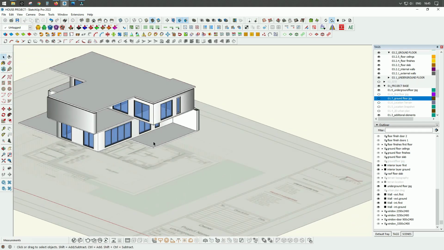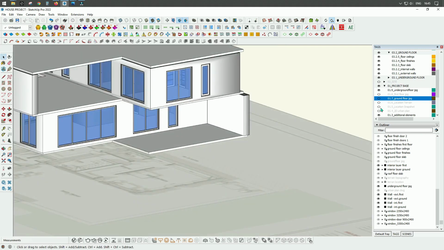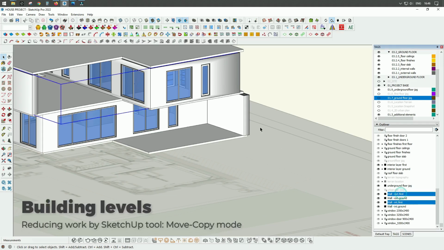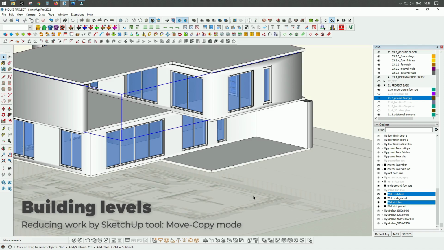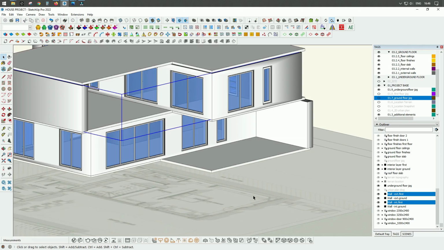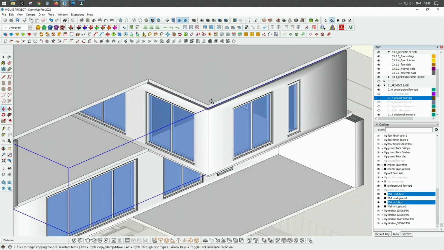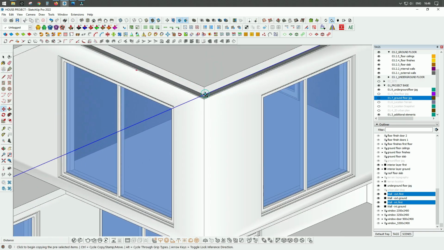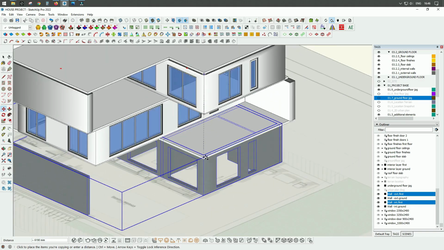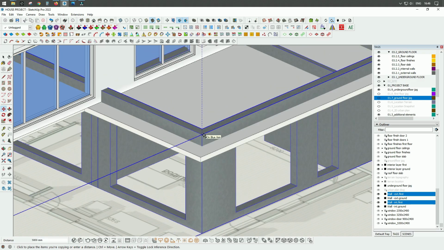in order to see in a better way what's going on, and I can go to our outliner list and pick our external structural layer of our external walls of the first floor and our structural layer of our internal walls, and I can use the move tool in a copy mode in order to copy all these structural layers up to the level of the underground floor.